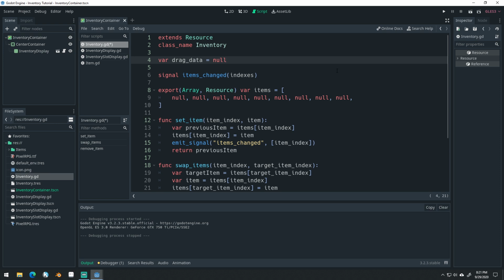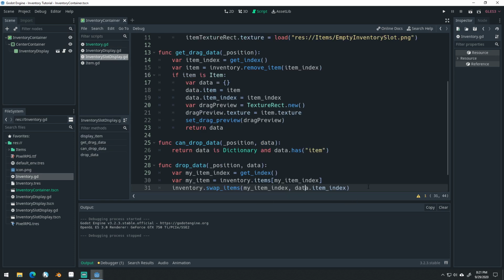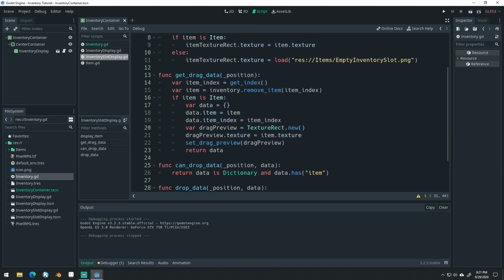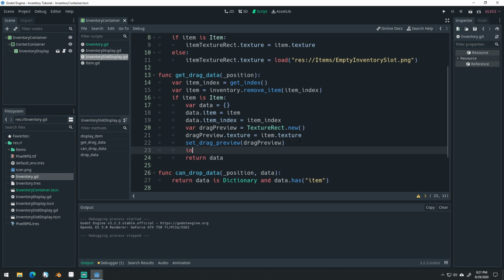And so if we accidentally drop outside the view or outside of our inventory, we can still have access to that drag data. So if we come into our inventory slot display, we're going to need to store this data when we get the drag data. So inside of here, right after setting the drag preview, we can do inventory.dragData equals data. Save that.